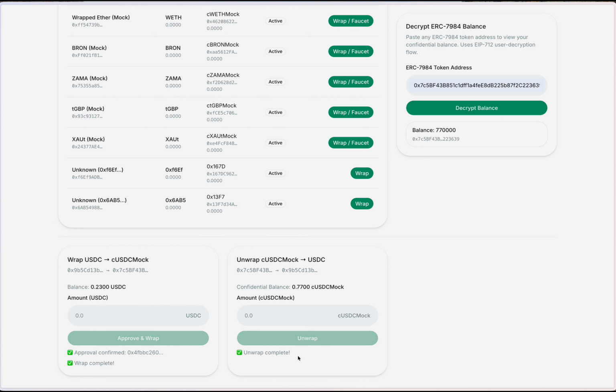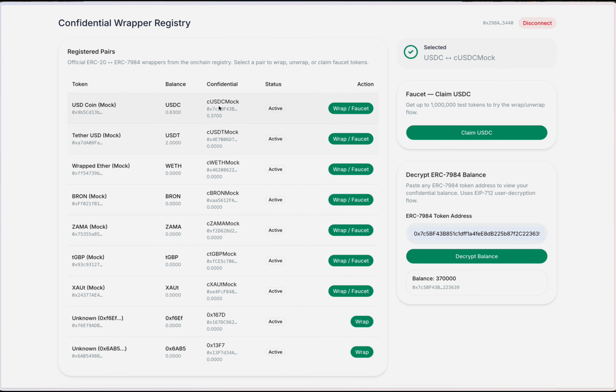Waiting. Wrap complete. As you can see, this changes from 0.23 as it was before to 0.63, and this changes back to 0.37, which happens here automatically and also here automatically. So this is basically the wrap and unwrap functionality, and every other thing that was expected from the challenge in the bounty track is also applied here.